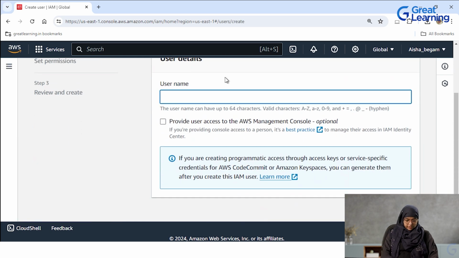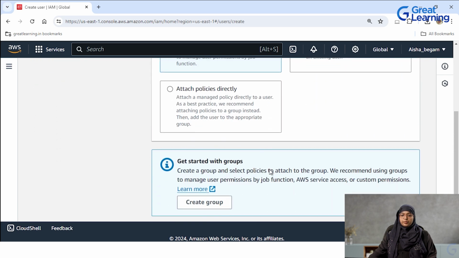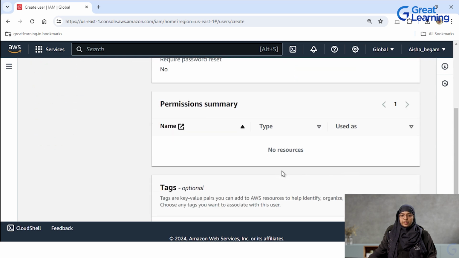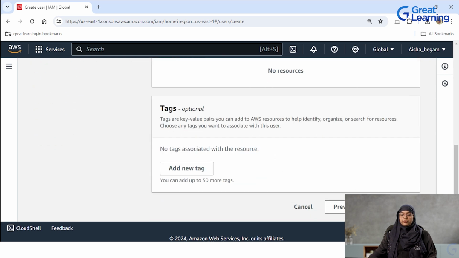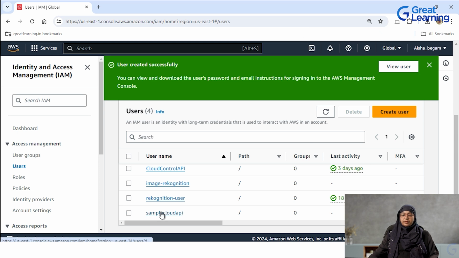Maybe you can just give a sample Cloud API name and then click on next. And then let this be add users to your group, and then go to next, and it will ask you to review, and then you will be able to create your user. So I'm just creating it for you. So you can see that we have created a user, right? This is what we have created now.